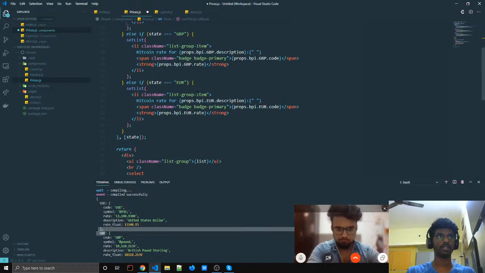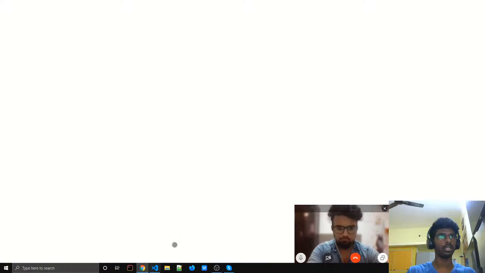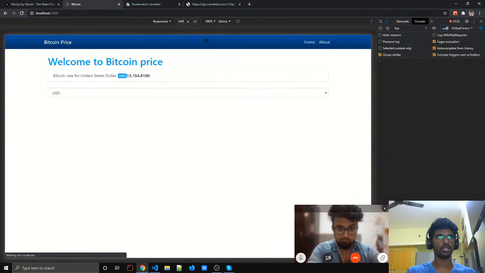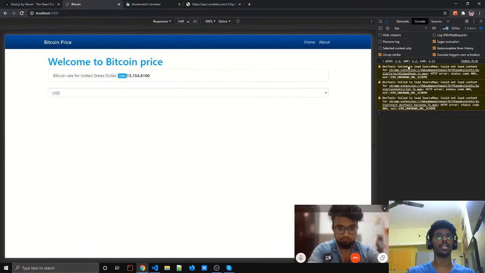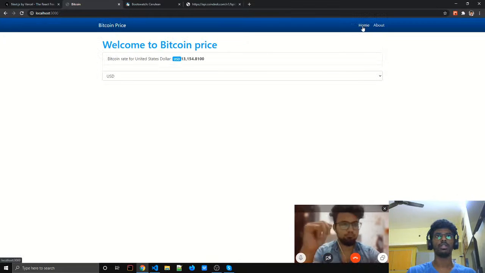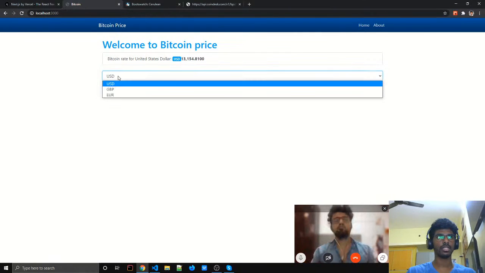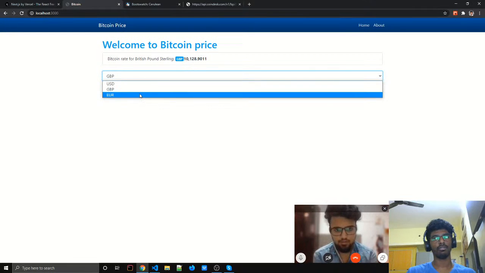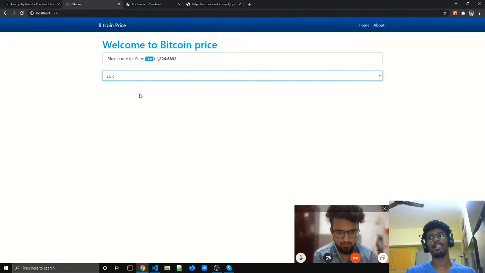Now if I save this and refresh this page once, you can see we don't get any errors here. If I go to the about page and then home, on the home page, if I click GBP, the value changes, right, Ranjit? Yeah. And if I click euro, it changes too, right?